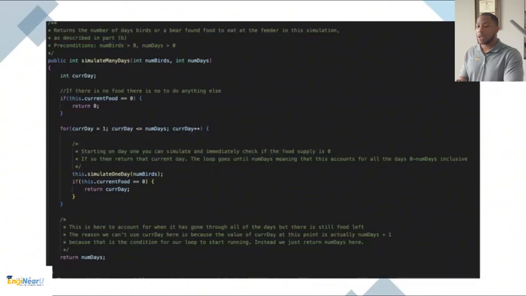If we complete all days successfully without running out of food, we can return the total number of days simulated. With this method, we can effectively simulate and track the days until the food runs out at the feeder. So that's it for our feeder simulation problem.